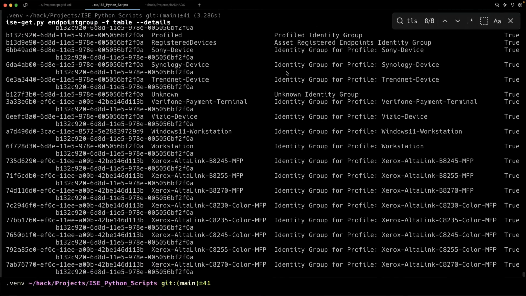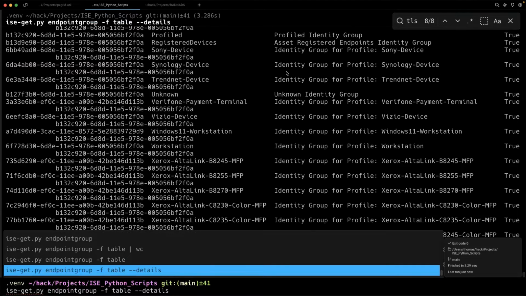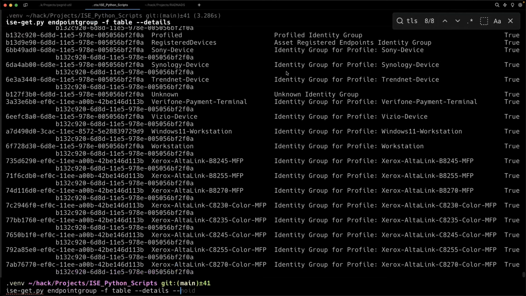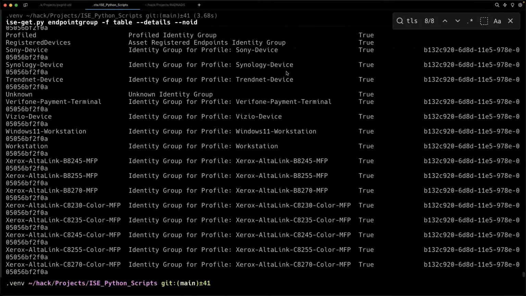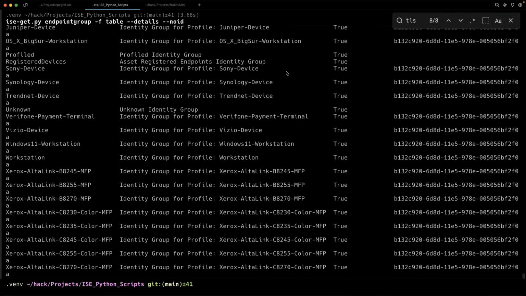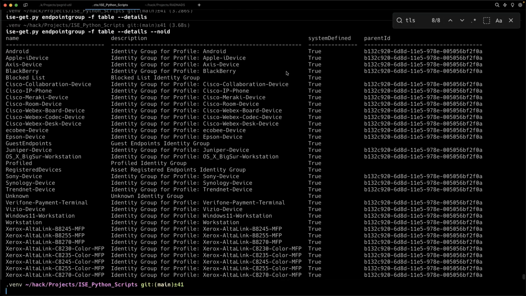So now I have a little bit more detail, but now it's kind of scrolling. So let's get rid of the ID field. There we go. And if I go a little bit smaller, hopefully I can get it all to fit. You have to play around with it, right? But you get the idea that you can use a tool like this to do some very quick queries.